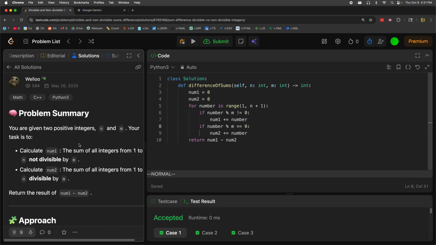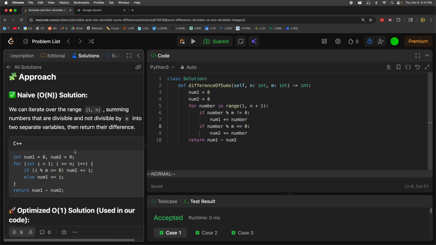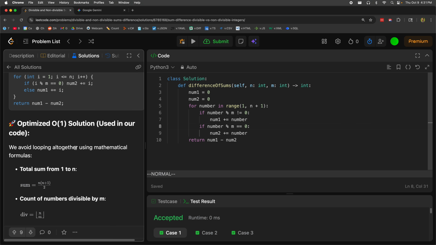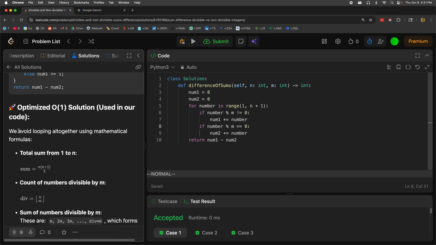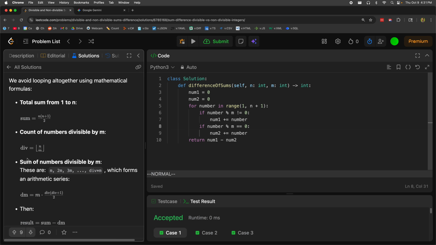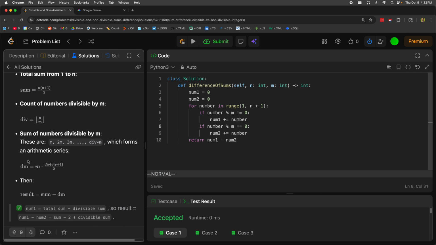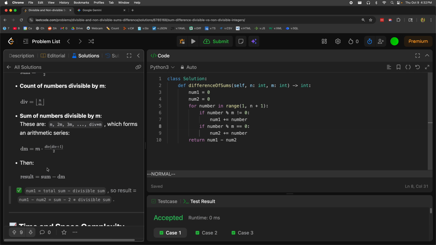Okay, calculate, and so on. Naive solution, and iterate. That was obviously our solution. Optimized solution used in our code: we avoid looping altogether using mathematical formulas. Total sum from 1 to n is n times n plus 1 over 2. Count the numbers divisible by m, and the sum of the numbers divisible by m forms an arithmetic series. Then the result is the total sum minus the divisible sum. Okay.